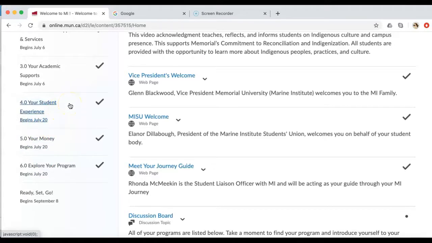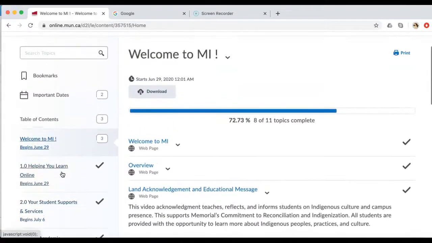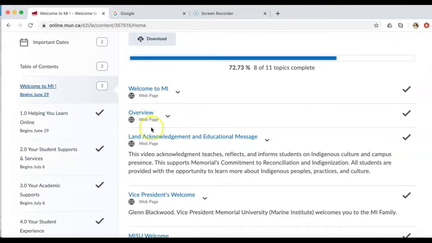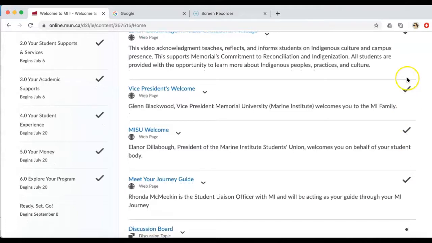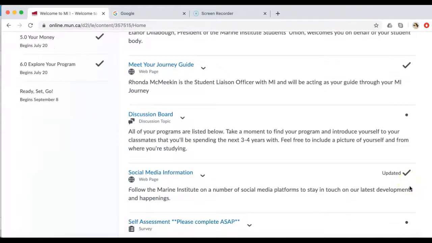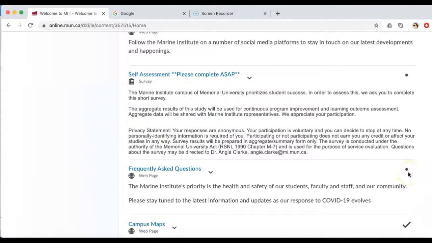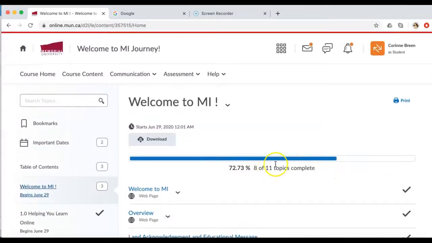The students will be given information through social media that new things have happened and that they should go back into the Brightspace shell to see. So under Welcome to MI, we have these topic areas, these subtopics, and the check marks at the end show that I've already been in that page as a student. I haven't been in the discussion board or self-assessment or frequently asked questions. So that doesn't have a tick mark. So from a student point of view here, it says you have seen 8 of 11 topics and you're this much complete. So that will serve as a reminder to help them go into each subtopic.